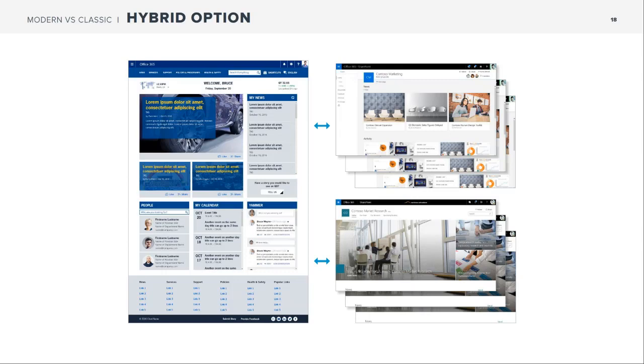So build your publishing site, build your page layouts as needed, build your customizations using SharePoint Framework web parts as much as possible, if not fully. So as communication sites maybe start to give you what you need, you can now move things over. So that's kind of one way of looking at hybrid.